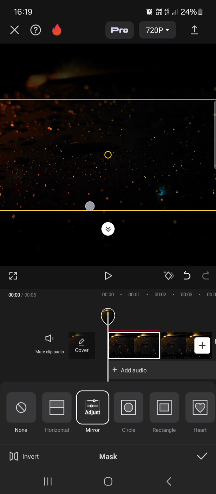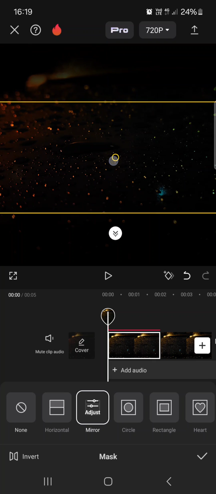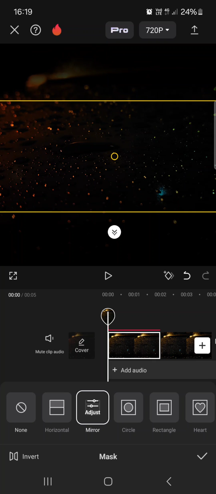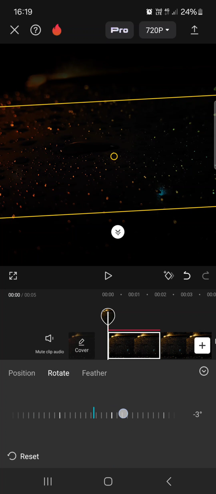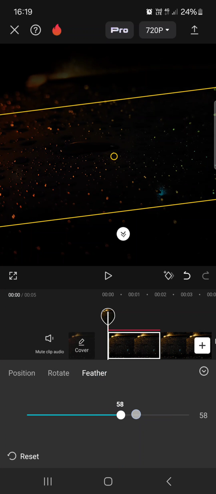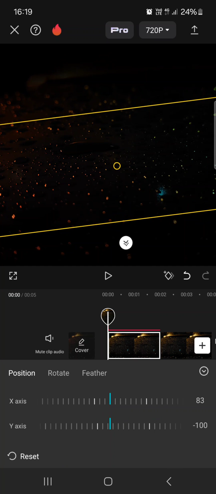Here we can do all sorts of things with the mask. Yeah, we can rotate it. We can increase or decrease the feather of it. You can set the position of the mask.